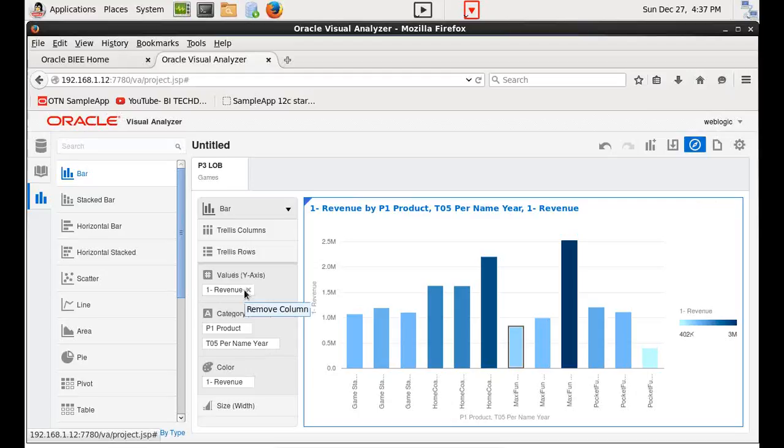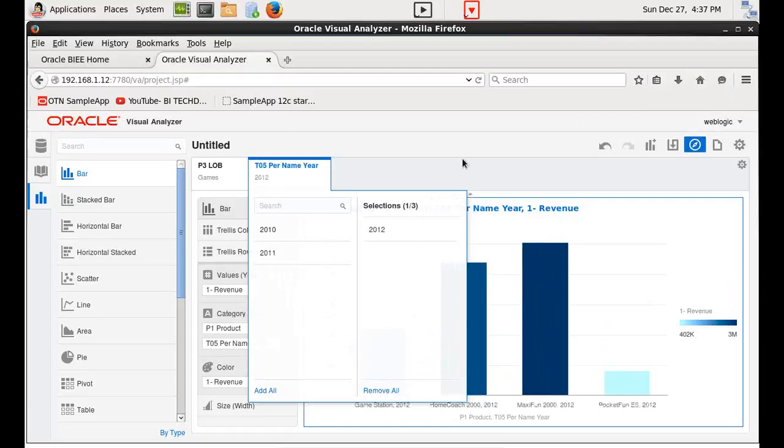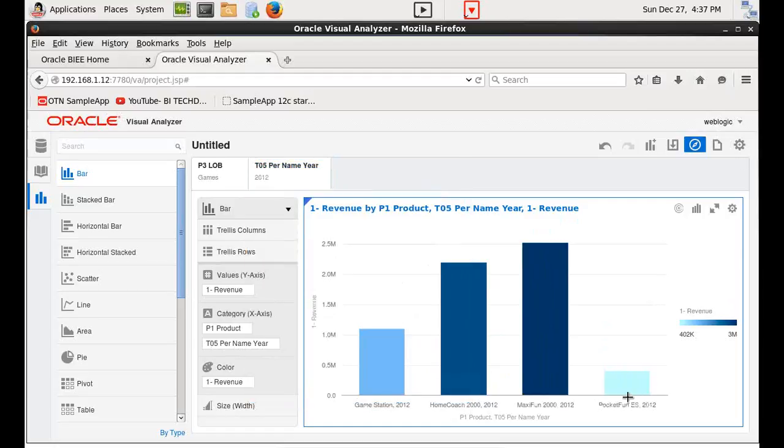excuse me, revenue, product category, year, and product name. I'm going to further apply a limit on product name, year for 2012. So now I can see for 2012, these are 4 products and their respective revenue.